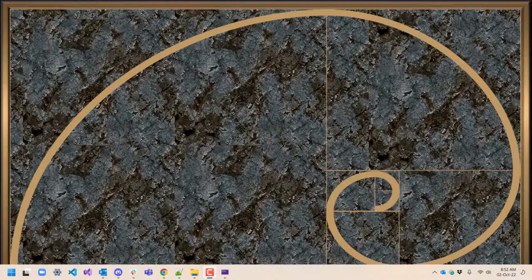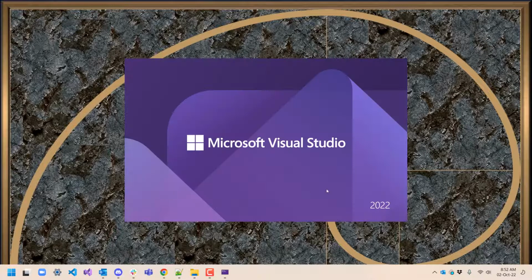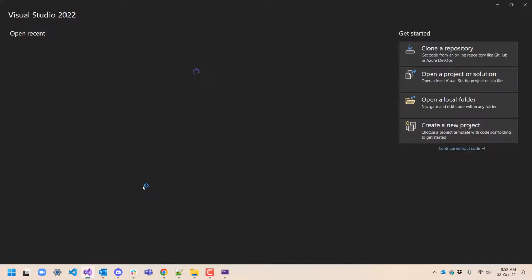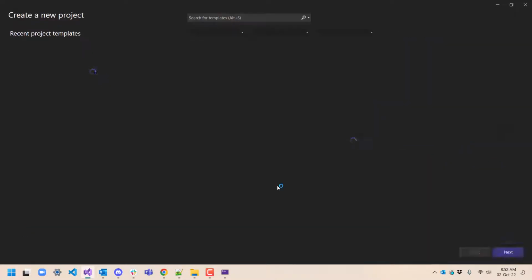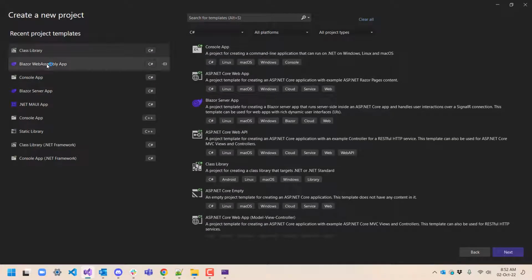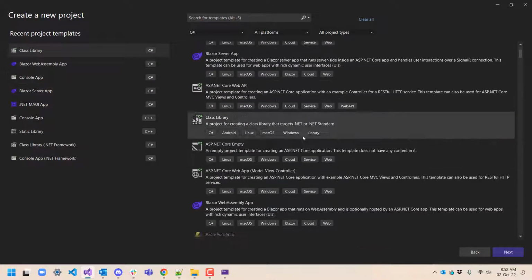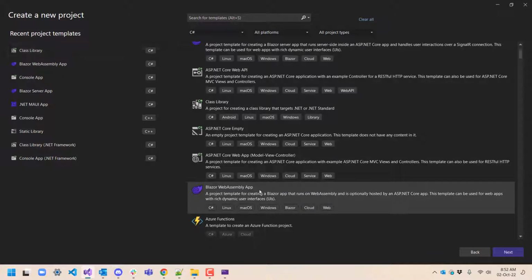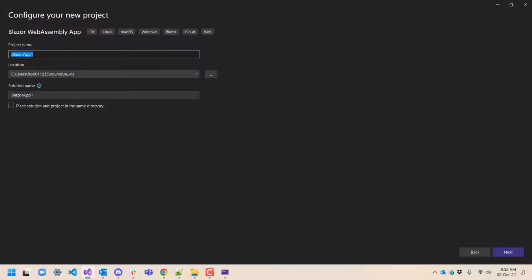So to do this, I'm going to start up Visual Studio. I'm going to create a new project, and I'm going to start off with a WebAssembly app because it kind of gives me most of the components. And I'm going to call this my app.